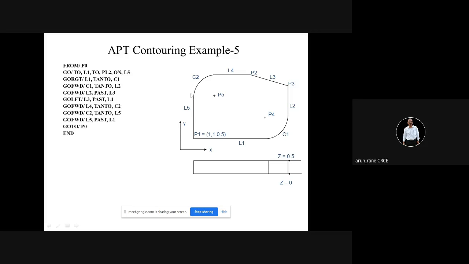Then go forward. Go forward L5, that is along L5. You go forward. And then past L1. So you go beyond the line L1. Then afterwards go to P0. Then say end, and say fini.